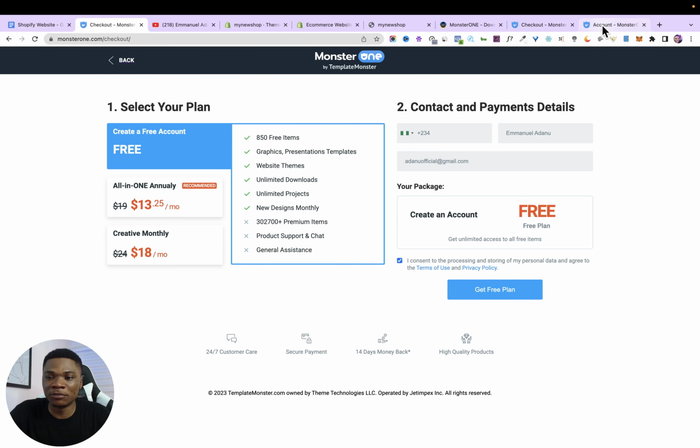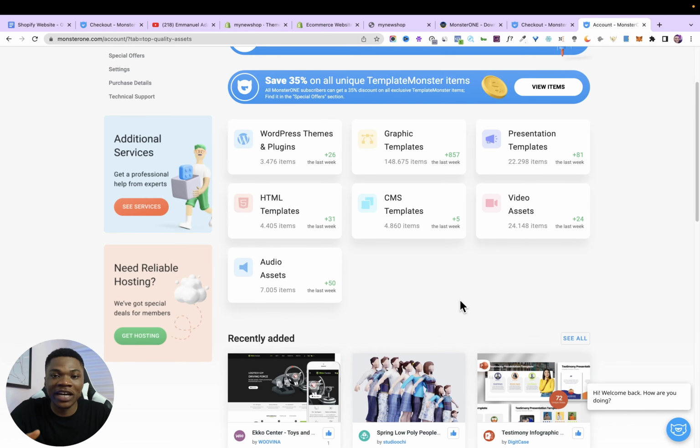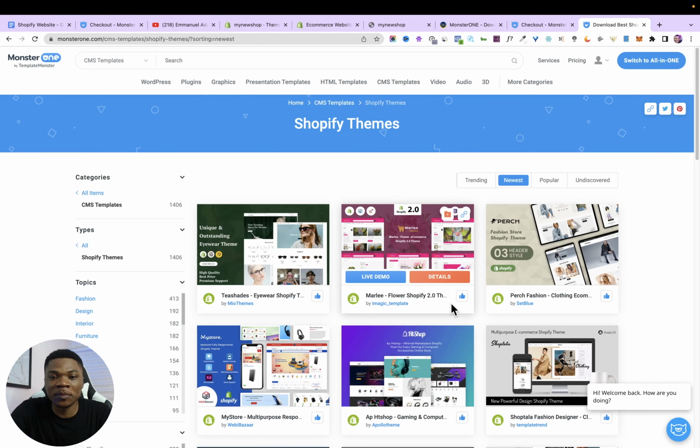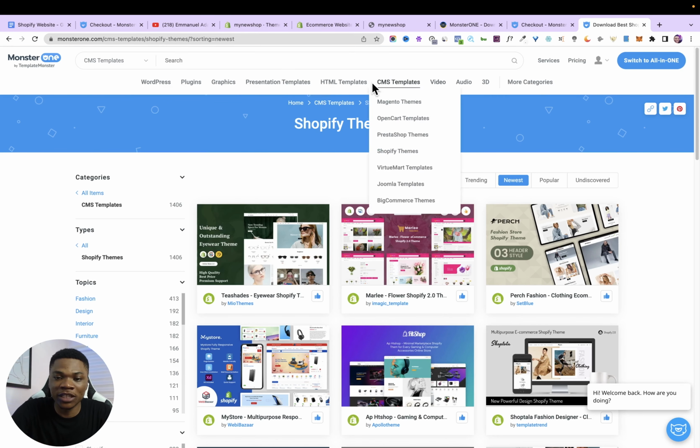Now let me come back to my account. Let's search for a Shopify theme we can use for our project. I'm going to click on CMS template. Then under types, you are going to see Shopify themes. Click on it. Another way to get to this place is to use the menu at the top here. So if I come back to CMS template, I can just click on Shopify themes.